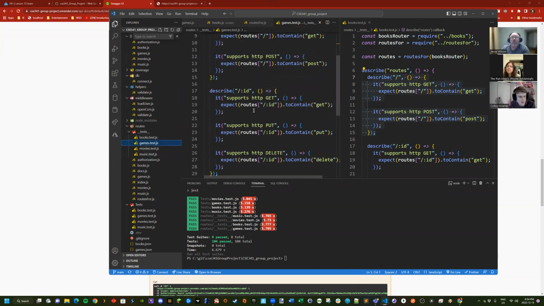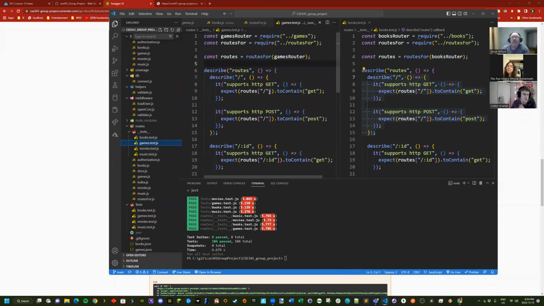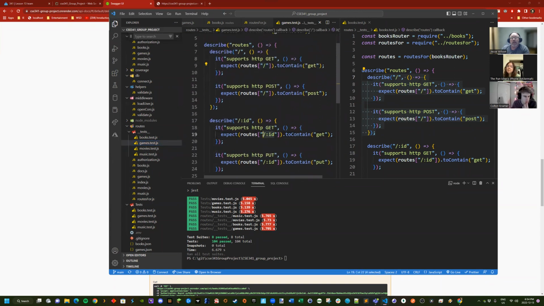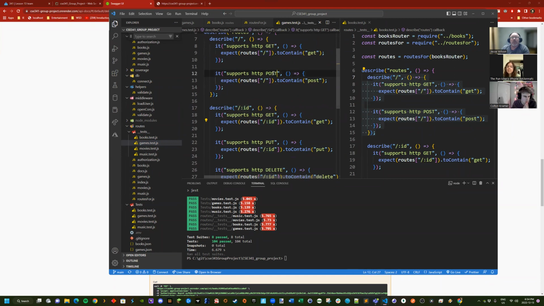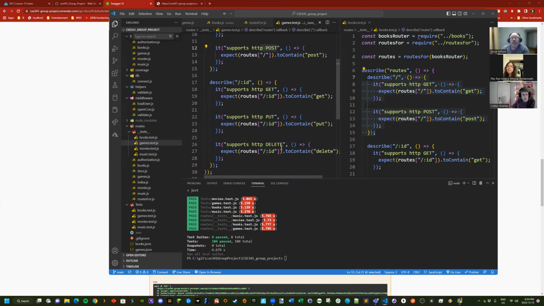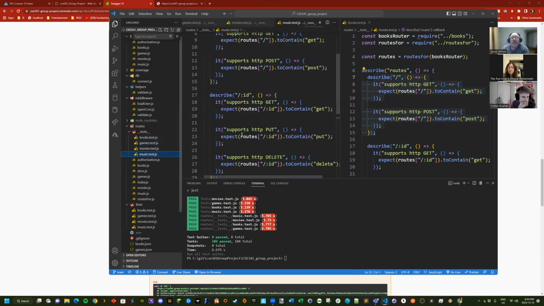They all have two gets, one with this and one with the ID. And then the post is just in there once, and same with the put and the delete. So all of these are exactly the same in every way.